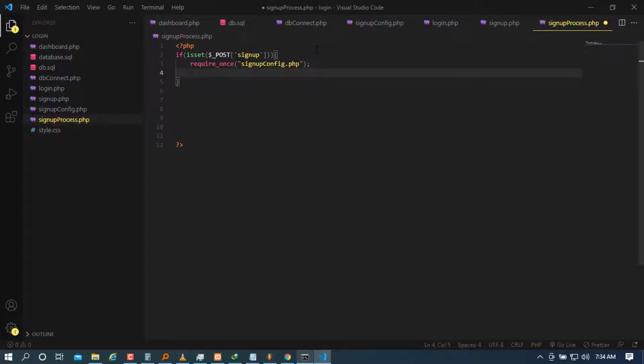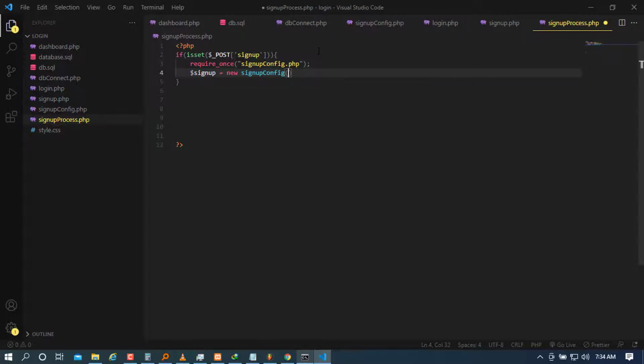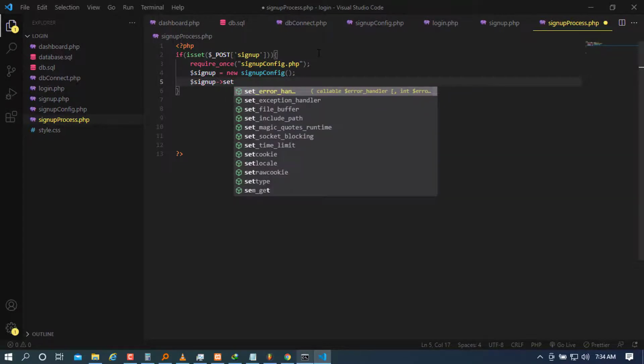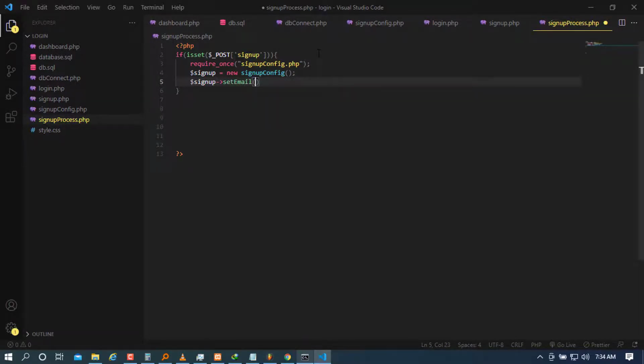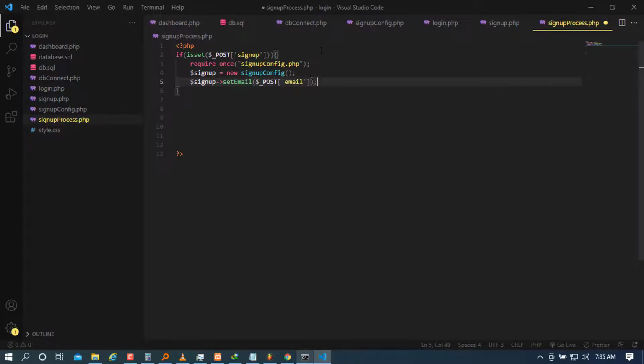In this case, I'm going to make one new variable as signup, and I'm going to make it an object from the signup config. Hope you are getting the idea of what I'm doing here. You can proceed now with the initialization of the variables. I will call this signup and set the email to the email from the post. Set email, I hope that's how it's written, and post. All right, and I'm going to repeat this for the username and for the password, so I'm going to copy and paste here two times.